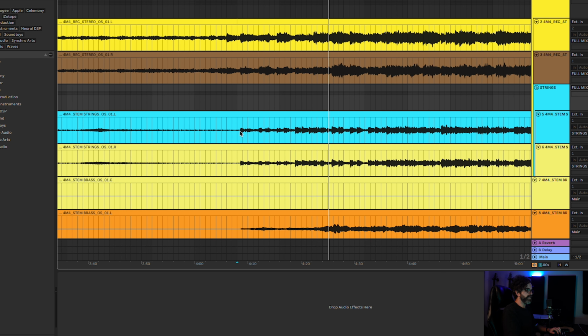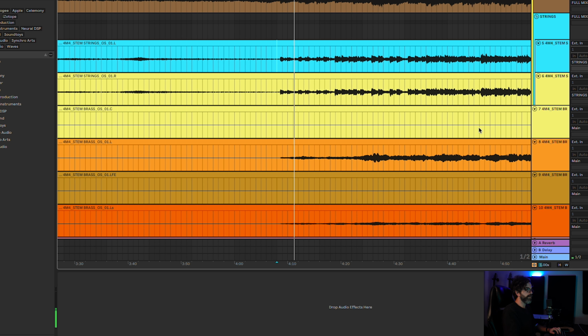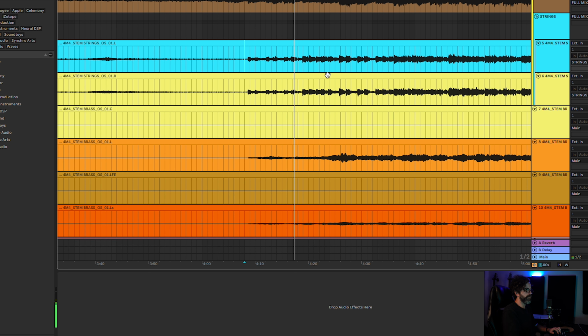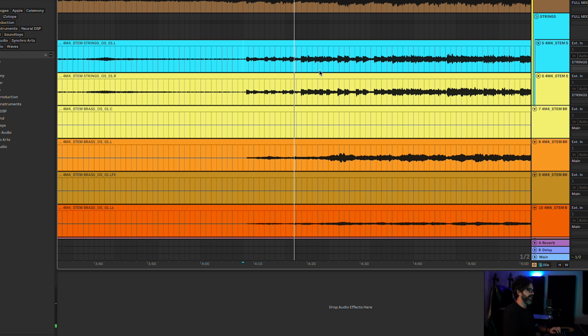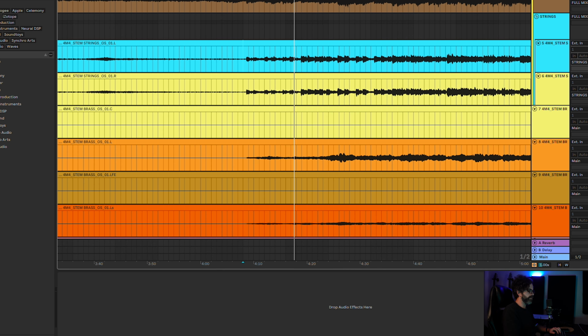So we hear the strings a little bit in the front. This is really my five strings that I recorded here. If you listen to the brass, these are the brass.